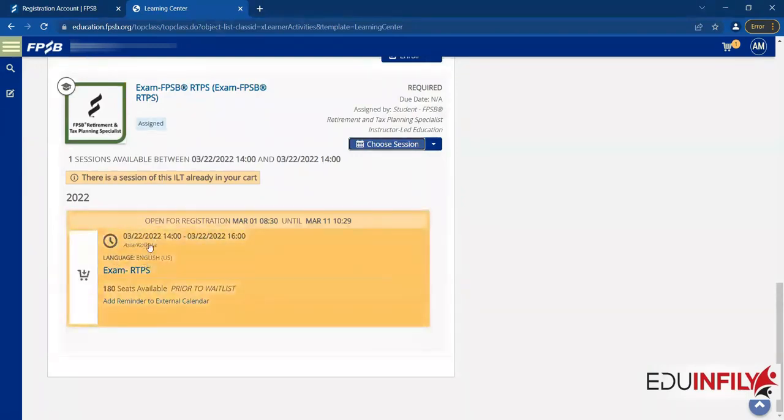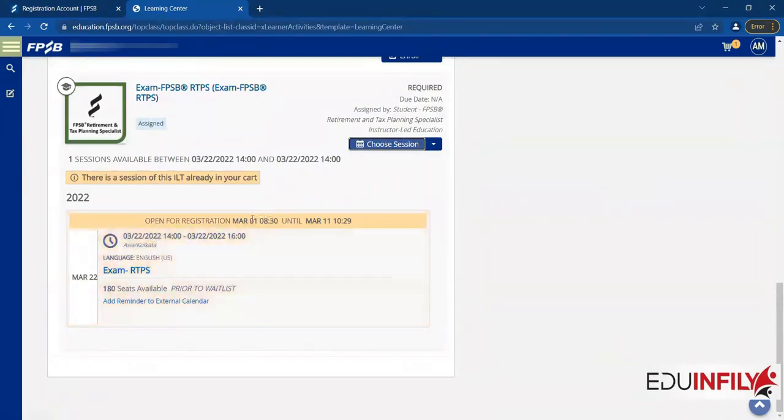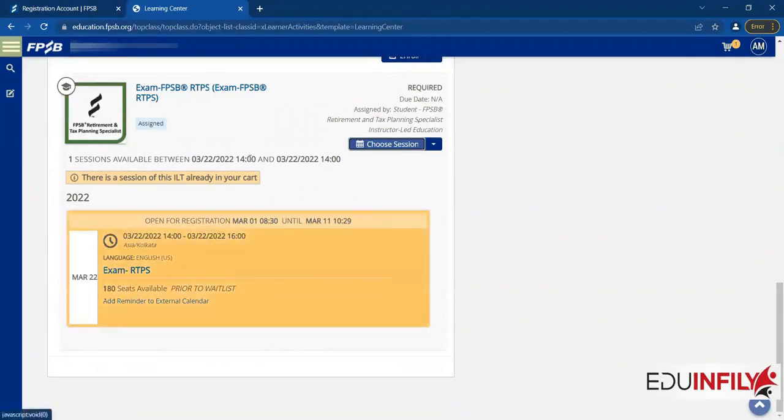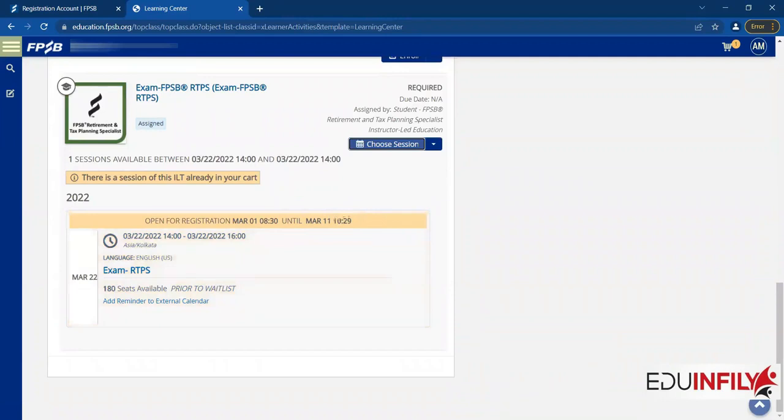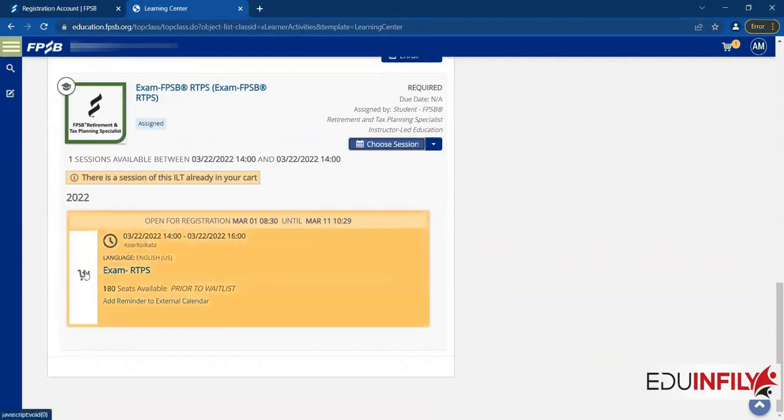It is mentioned here when your exam is going to be conducted, right? The registration dates are also mentioned, up till how long the registration is open, how many seats are available, everything is mentioned here. On which date the exam is conducted, what are the timing slots. Now you click on this icon over here, add to cart.